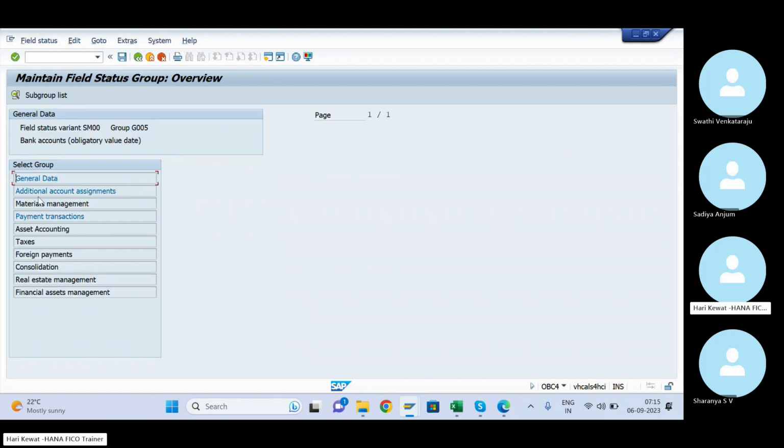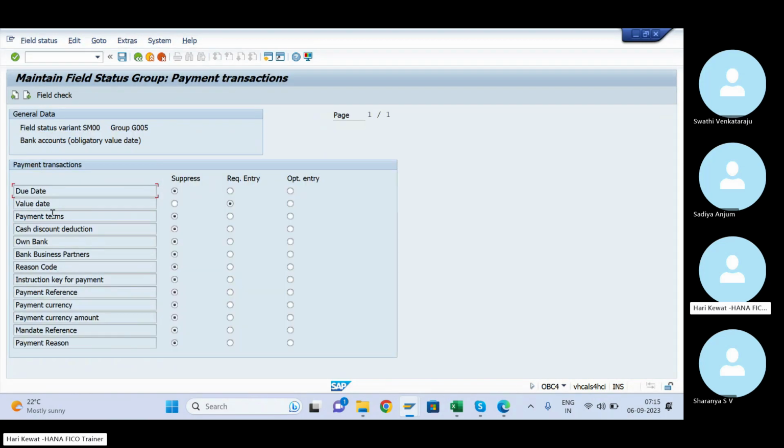Now click here and check where the value date is. Value date is mandatory here. Make it optional if you want, but for a bank GL don't make it optional. You have to enter it.